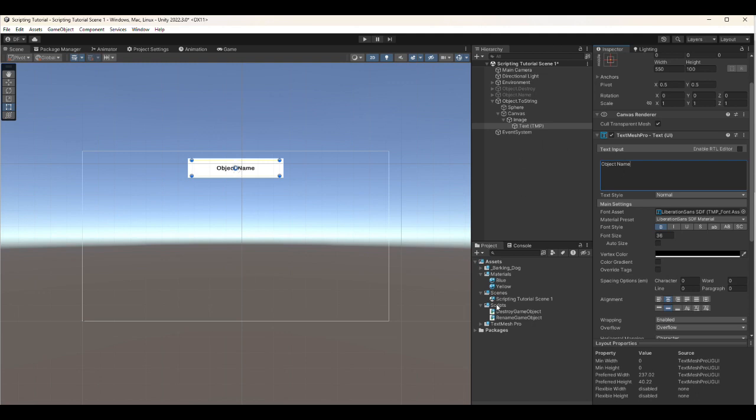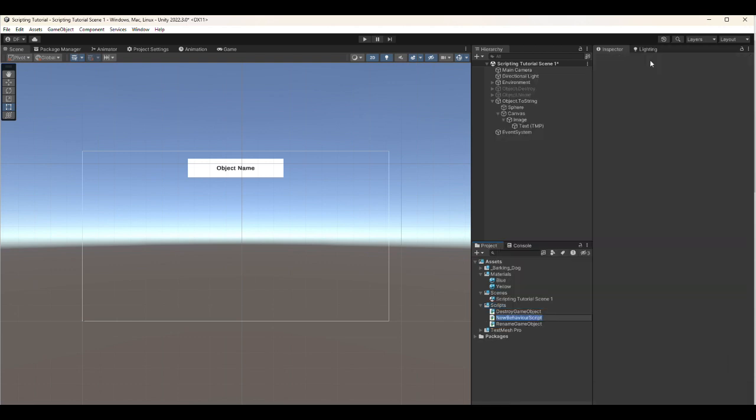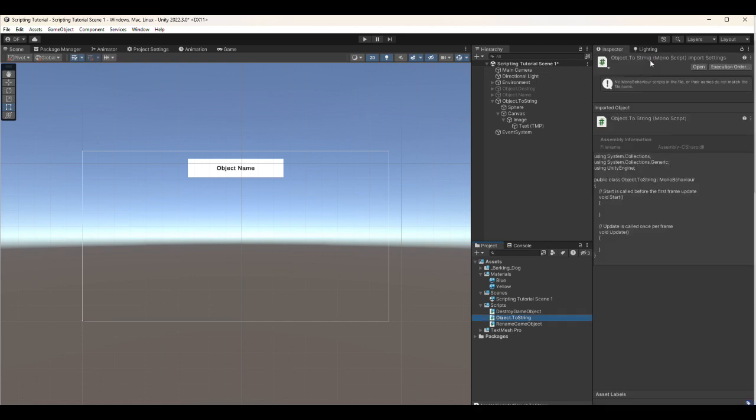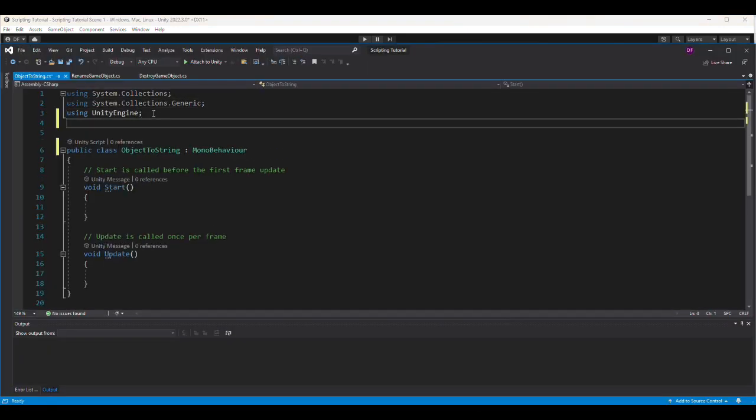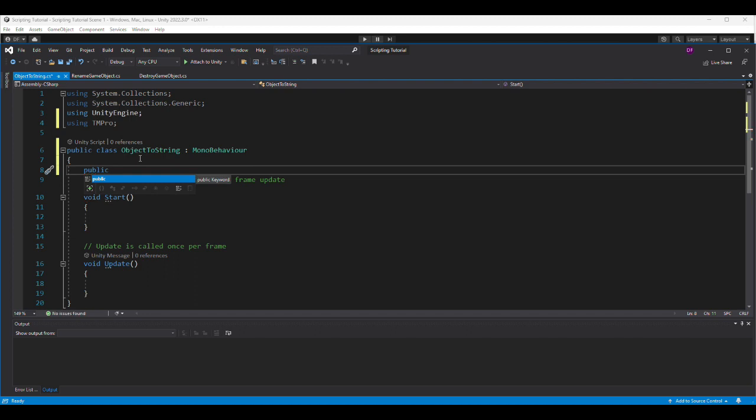Create a new C# script and open the script by double-clicking on it. Add this using statement to be able to use Text Mesh Pro in your script. Then add a variable for the Text Mesh Pro text.